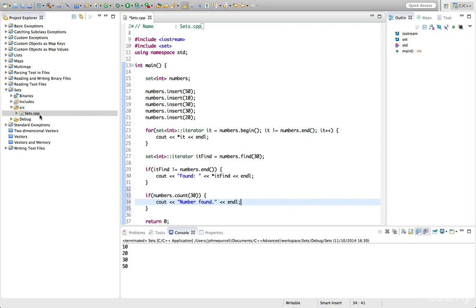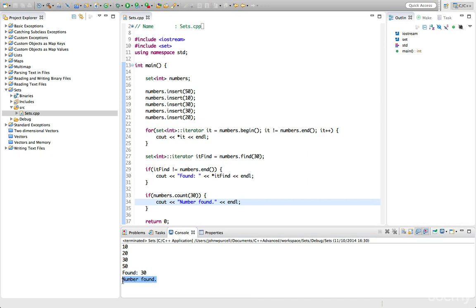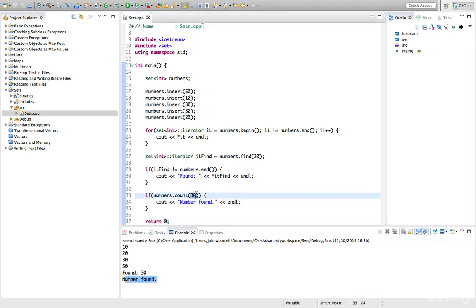So count, because the elements are unique in a set, is only going to return either 0 or 1. It's kind of strangely named, really, because it's not really doing a count. It's just saying, is there one of those elements in there or isn't there? This is only going to return 0 or 1. And remember that 0 is equivalent to false in C++ and 1 is equivalent to true.